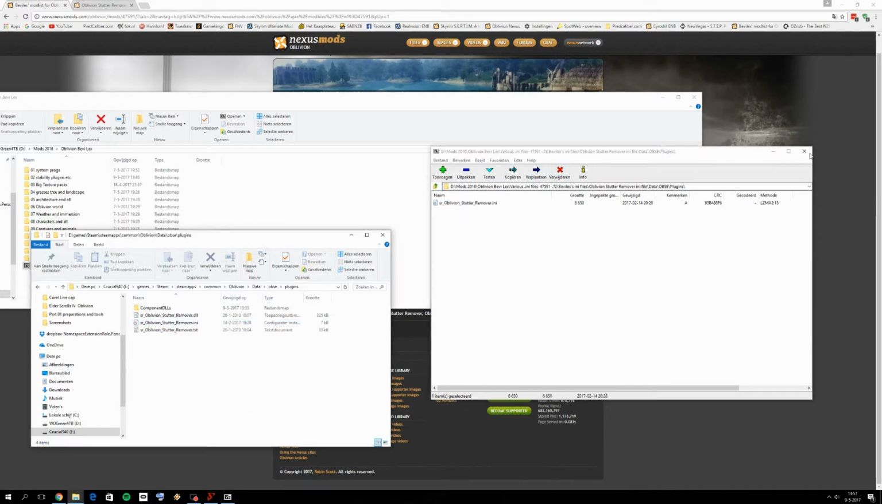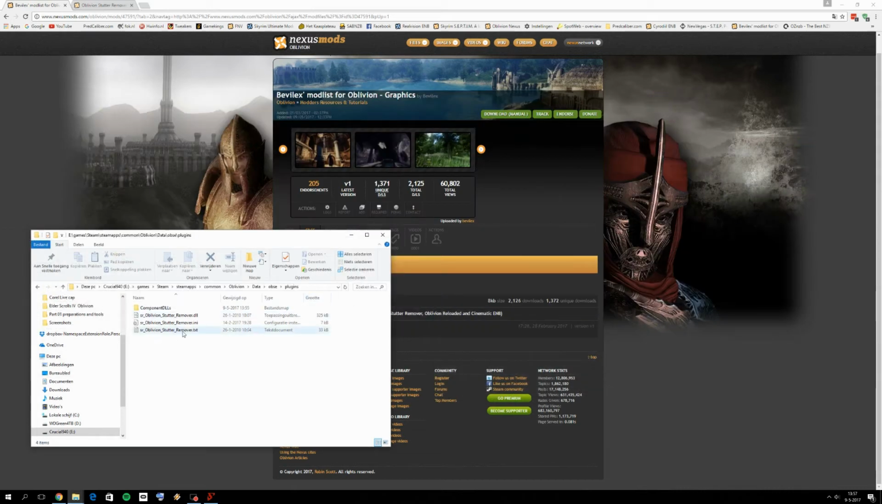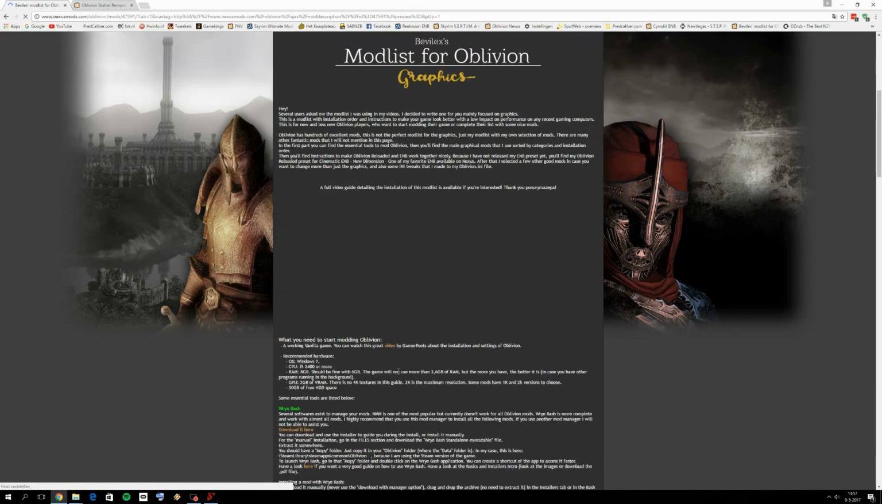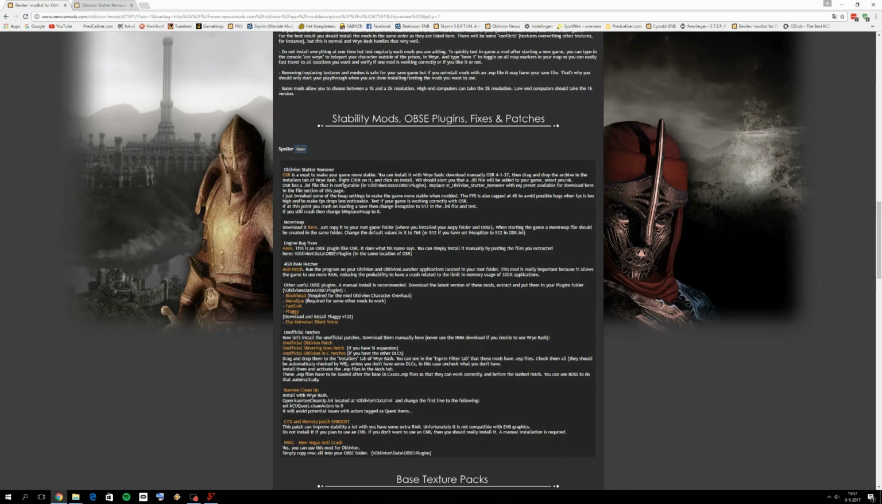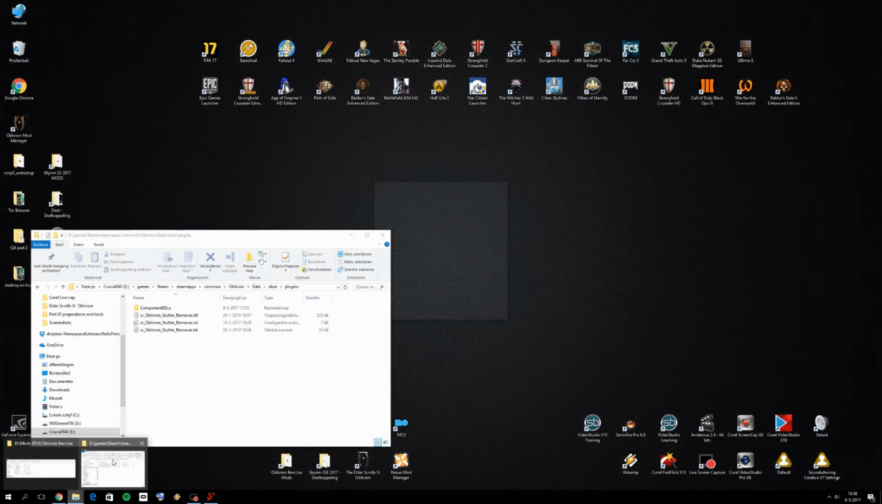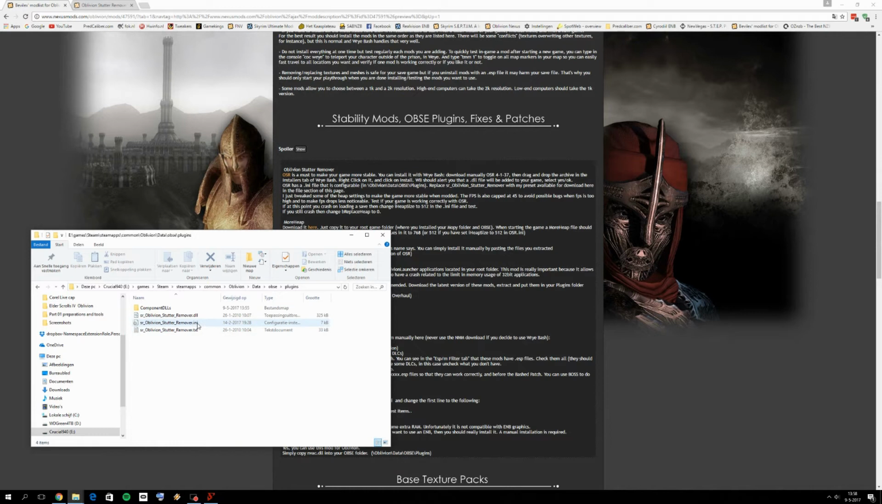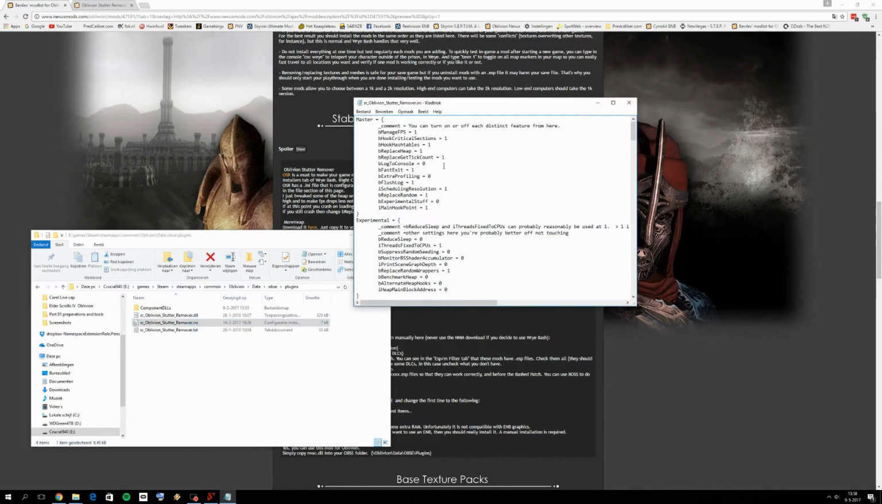Okay, let's check and see what Bevi Lex says more about what we need to do with this ini file, because we need to set the frames per second, because Oblivion Stutter Remover is also a frames per second manager. So, okay, I just tweaked some of the heap settings. The FPS is also kept at 45. Okay, that's fine. Let me check, because I actually had problems with the frame manager.